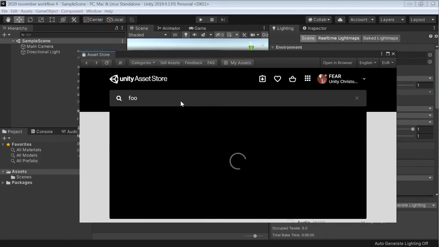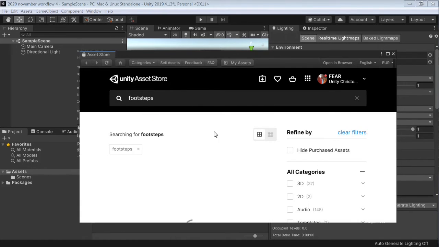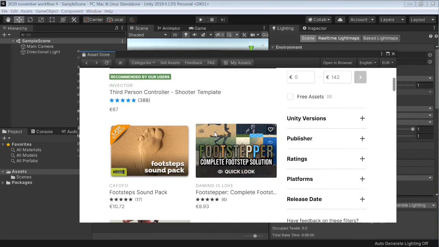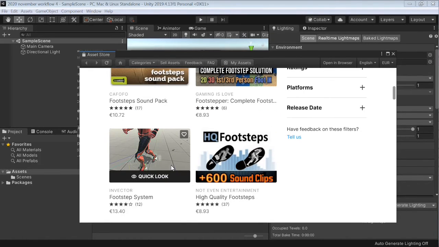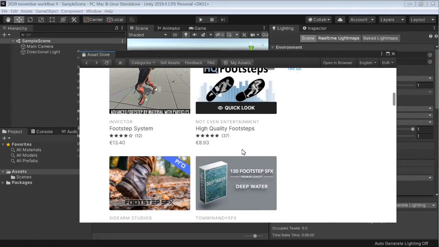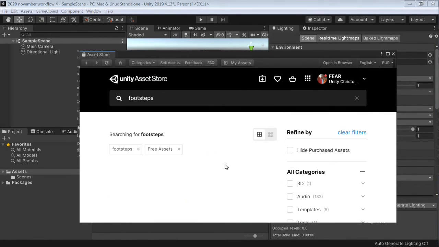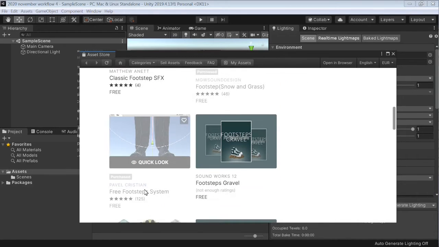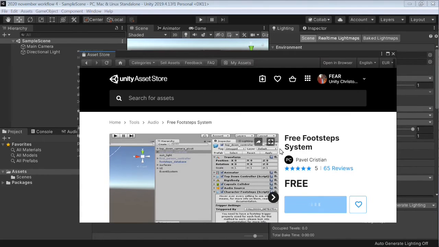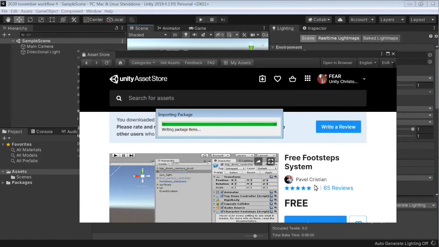Now we're going to search for footsteps, and the first thing we're going to bring in is the free footstep system. This gives us a first person and third person controller. There's a great deal of cool assets, but we need to look at the free ones. I'm always aware that students are on a budget, and at some point it will be worth having a look at some of these if you start doing professional work. But for the students, we're going to use the free footstep system. Very, very good, and that's free.